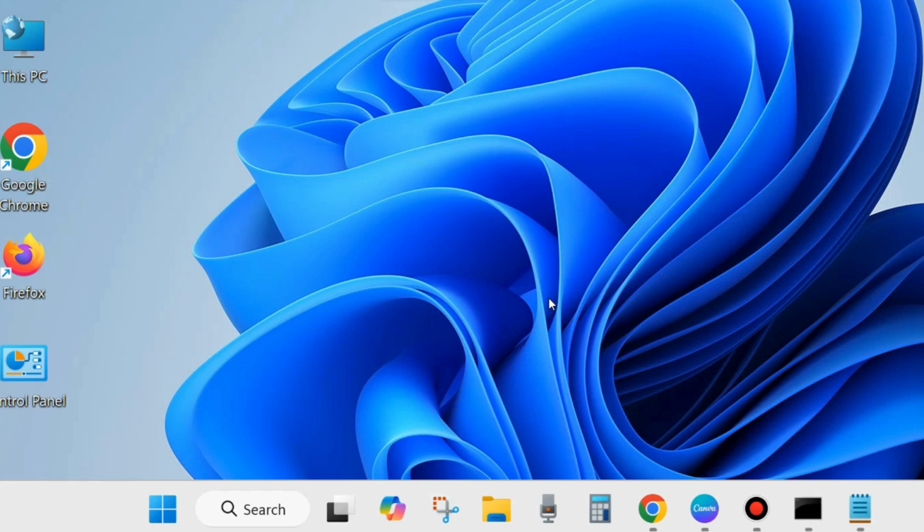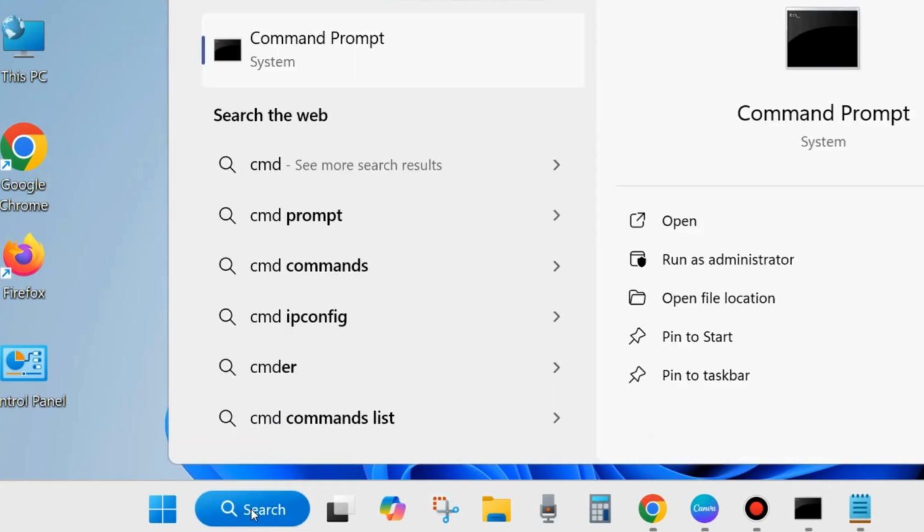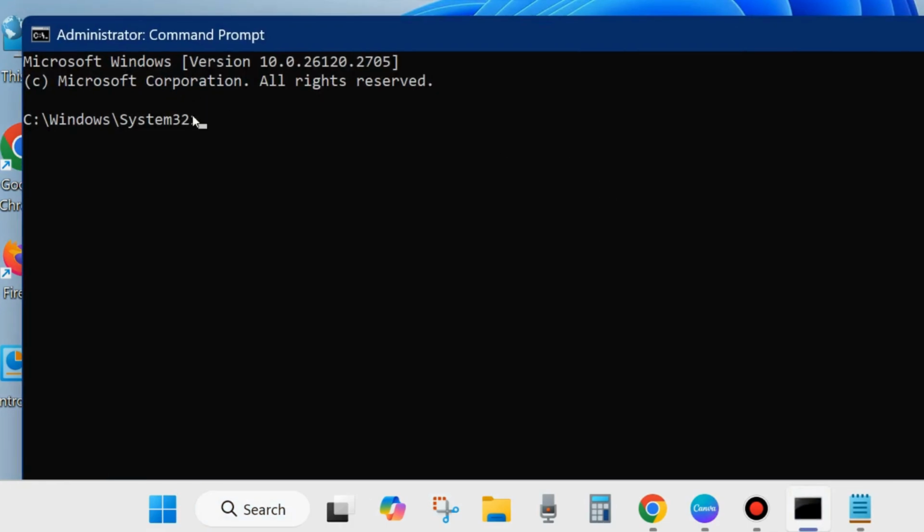Again, open Command Prompt in administrator mode. Go to Windows search, type cmd. Open Command Prompt, run as administrator mode, and in Command Prompt execute the command sfc /scannow, sfc /scannow, and press enter.